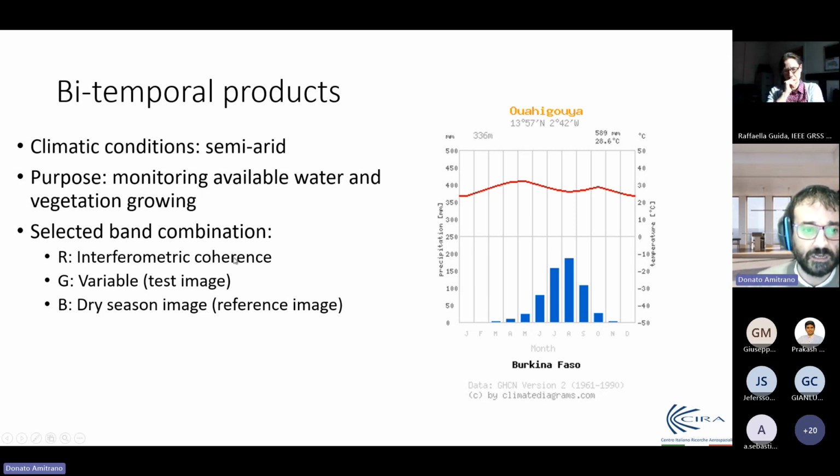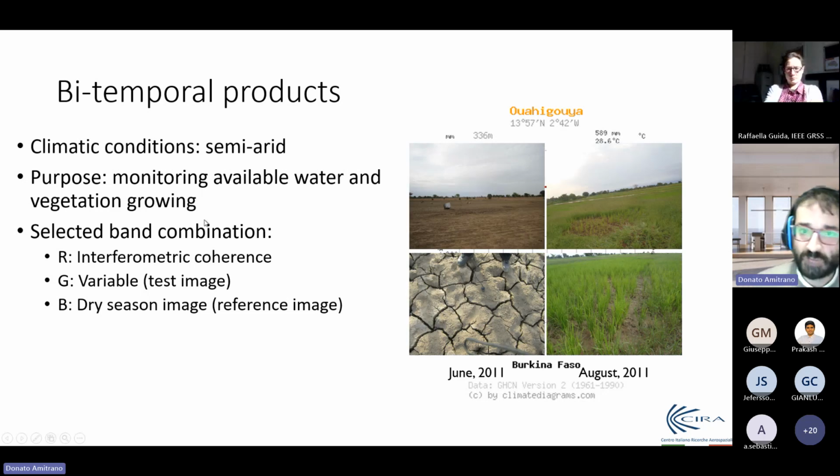I'm selecting this combination of bands. So on the red band, I will put the interferometric coherence. Then on the blue band, I choose an image belonging to the dry season that is the reference for my time series. And then on the green band, I will put my variable, so the image that I want to evaluate for my application. This is a representation of the environment. Here we can see that it is almost completely dry. We have the beginning of June, and then in August we have the environment that is full of vegetation.